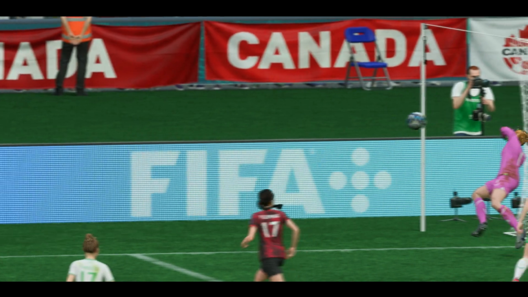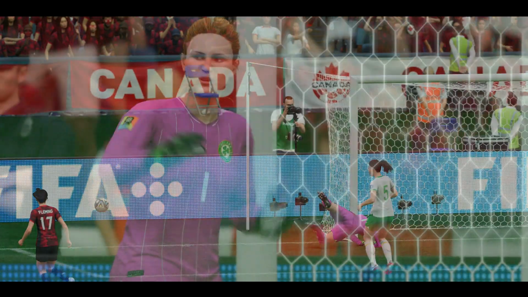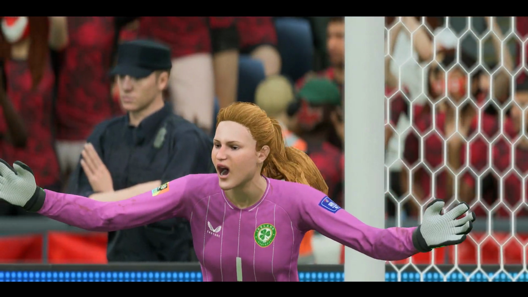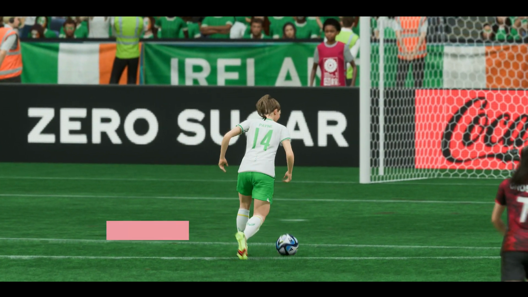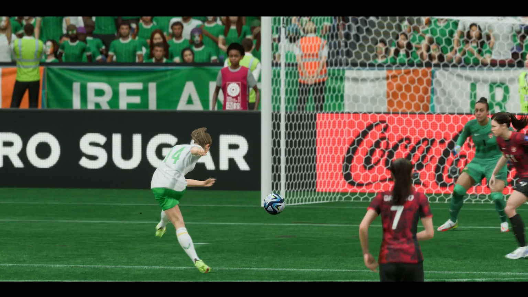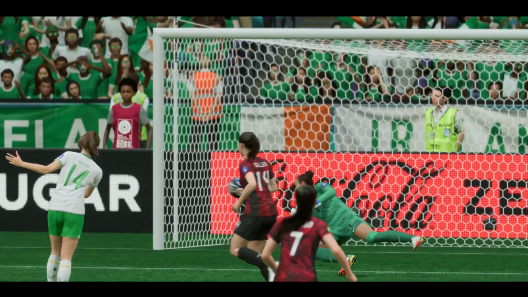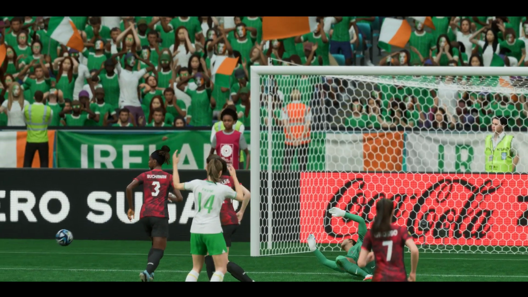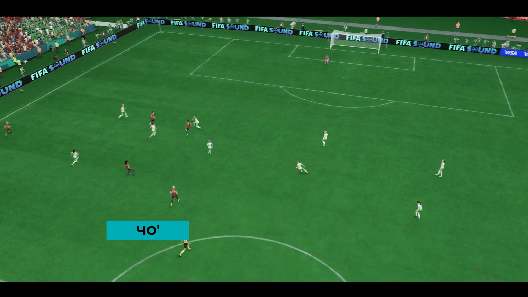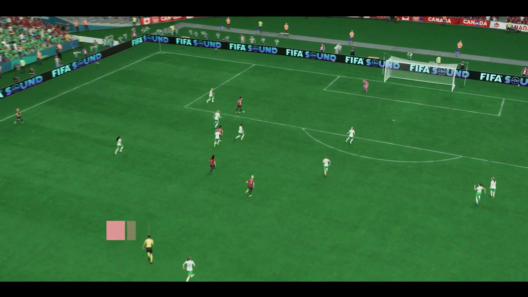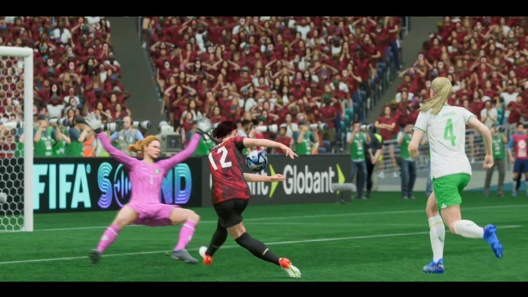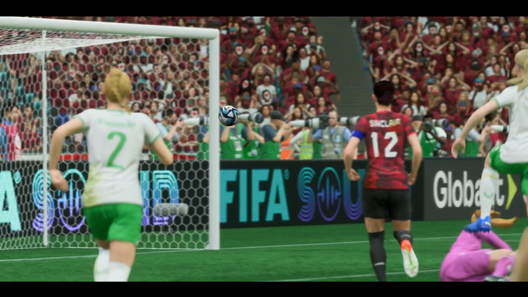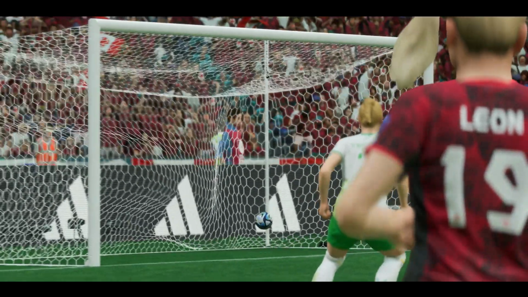And the keeper more than equal to the task. Oh, commanding goalkeeping. Oh, she's in a really promising position. In it goes! Such a complete performance. Four in front now.